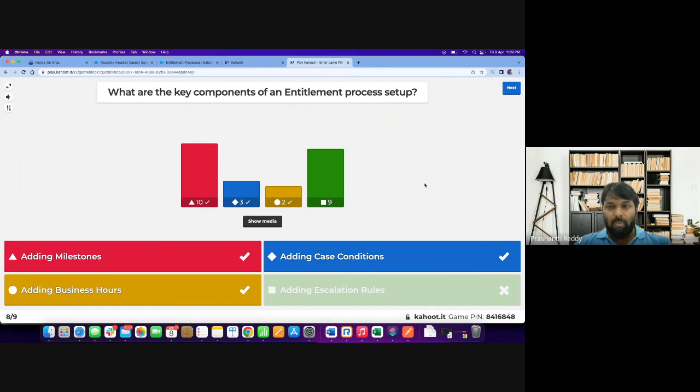I hope this is clear. I've explained this, guys. On that screen, you can tweak your case conditions, you can tweak your business hours, you can add milestones. These are like the core crux of the entitlement process.